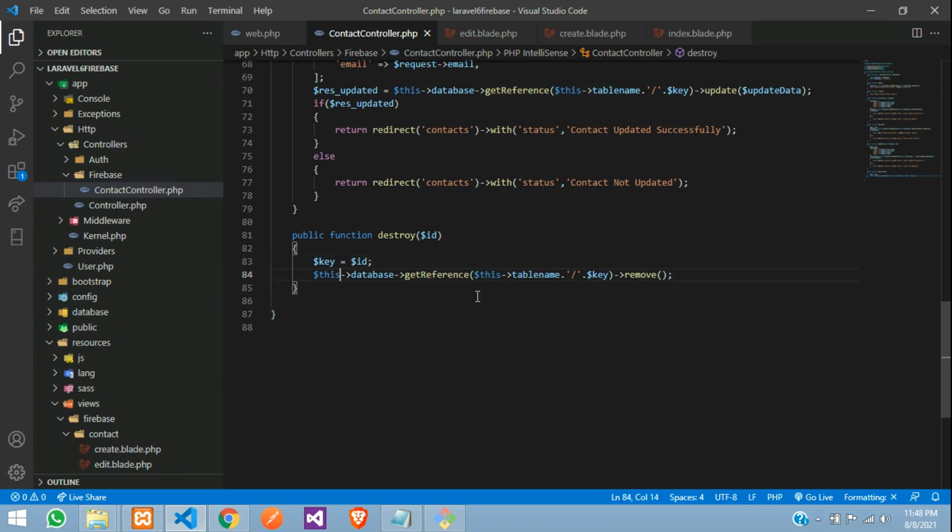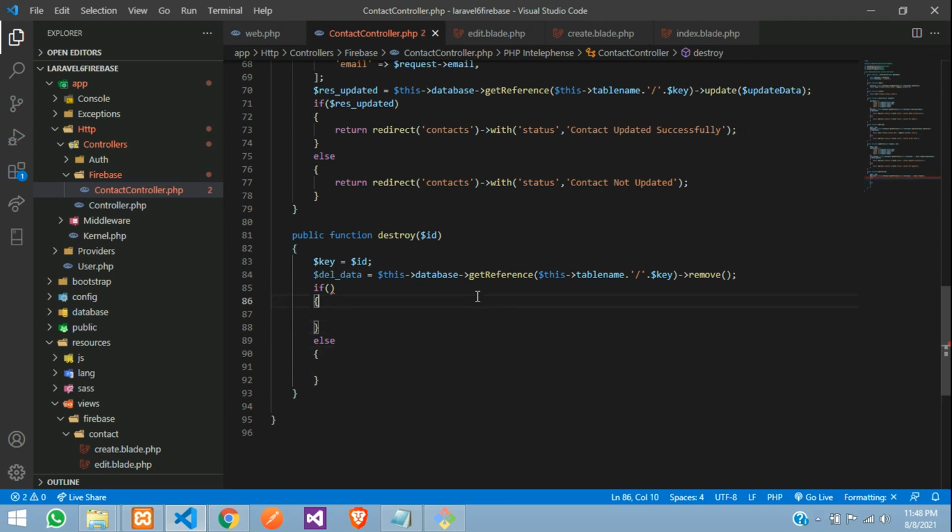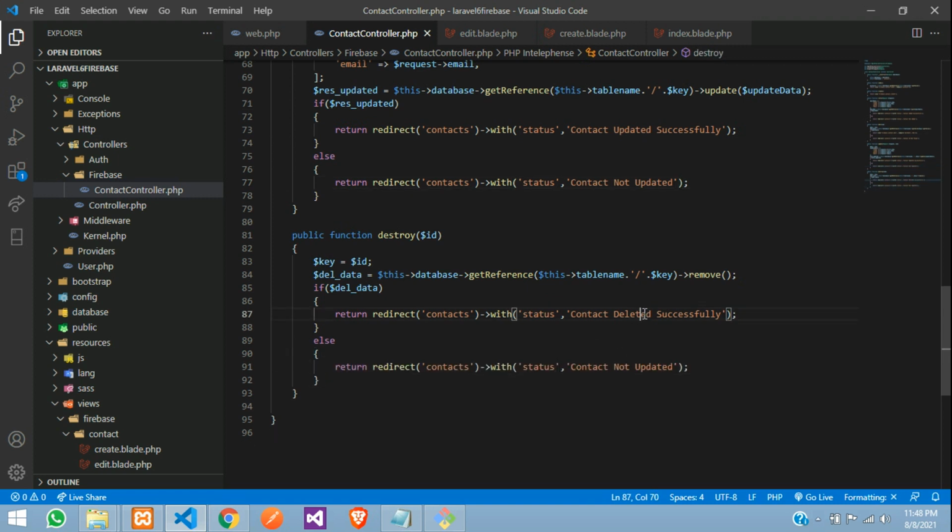Perfect. So now you can tell $deletedData is equal to this, copy, and check it in an if condition, else delete data. Let me copy this, paste: contact deleted successfully, and you can paste this and tell: contact not deleted, and let's go back to the contacts page. Done guys. So let's see the output.